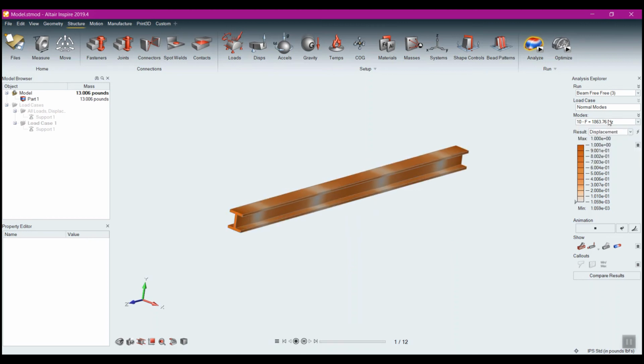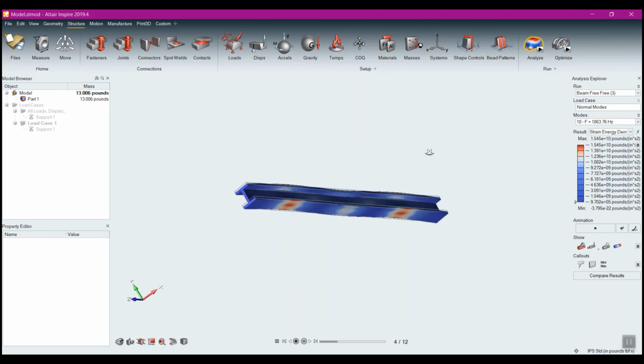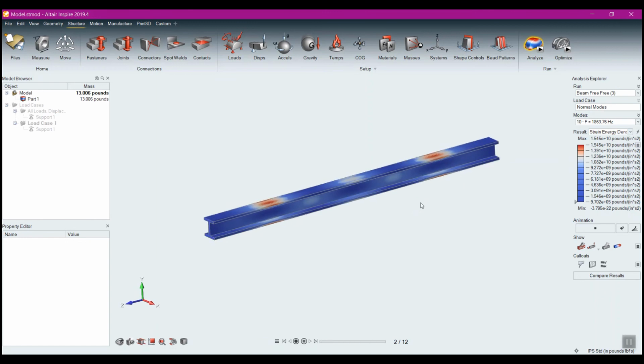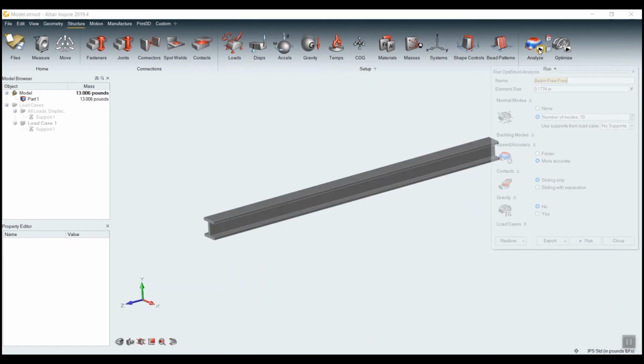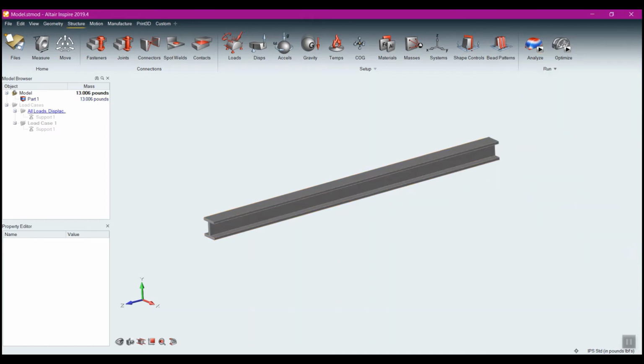I can also change this to show not the displacement, but the strain energy, so we can see what the strain energy is on this part as it's going through its vibrations. So that's that. Now let me exit out of here, and I'll come back to my Analyze. And this time, instead, I will select a supported, load case 1. If I turn this on, you'll see I just put a constraint at the end. So it's free on this end, it's constrained on that end.